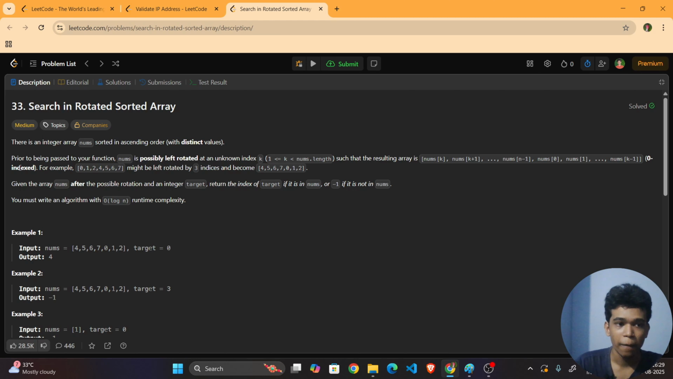Now, prior to being passed to your function, nums is possibly left rotated at an unknown index k, such that the resulting array is something like this. I will be telling you how. For example, if this is the sorted array, it might be left rotated by 3. If I rotate it left by 3 indices, then it becomes like this, the 0, 1, 2 all go to the right hand side.